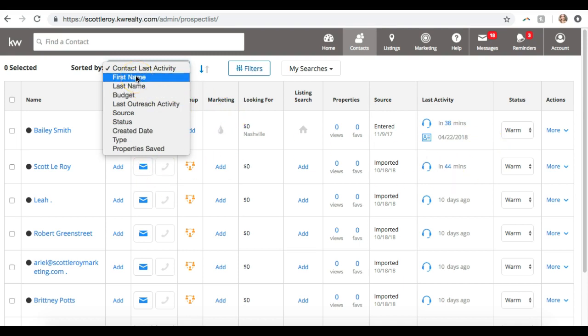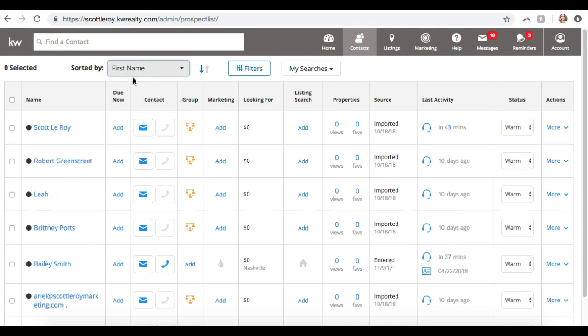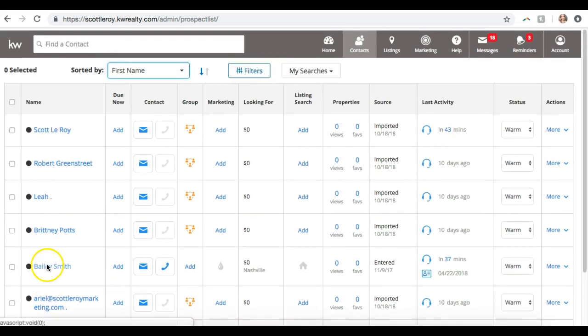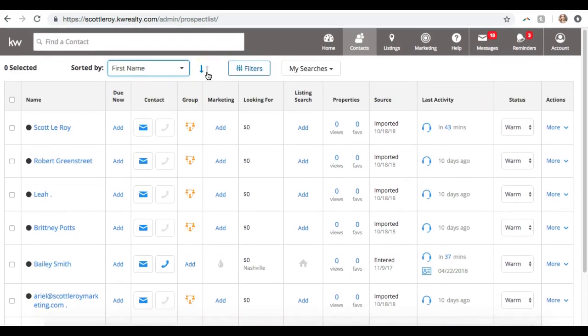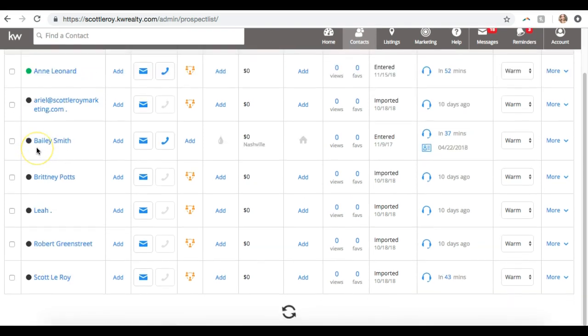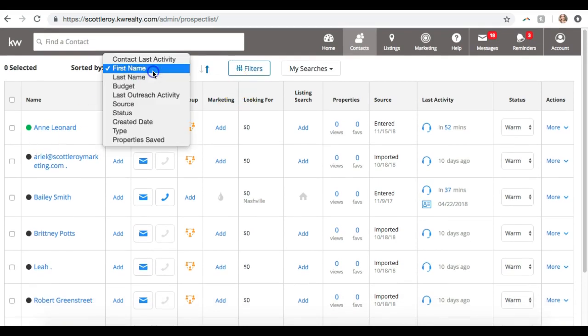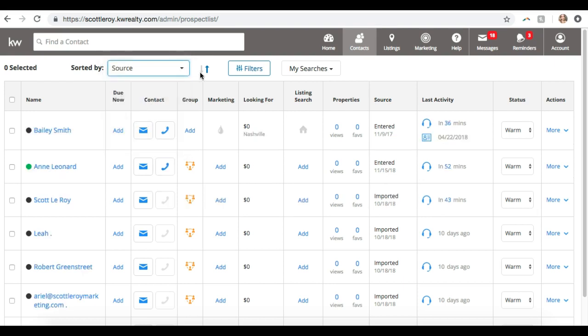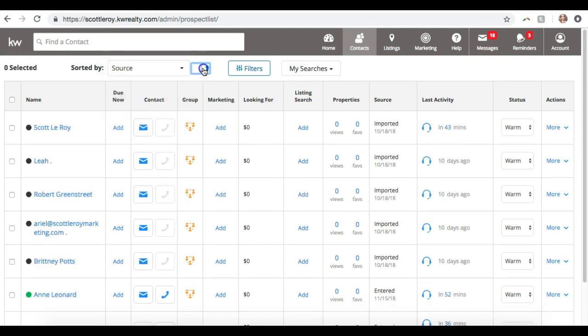So let's say we wanted to sort by first name. Right now the little down arrow is selected, so that means this is in reverse alphabetical order. You can see it started with Scott and then it goes down to Anne. If we wanted to switch that and do first name alphabetical order first, I click the up arrow, so it's basically bringing the first letter of the alphabet up toward the top and going down from there. So that's just one way you can sort through your contacts. You can sort by any one of these and then use the up or down arrows to get the right order.